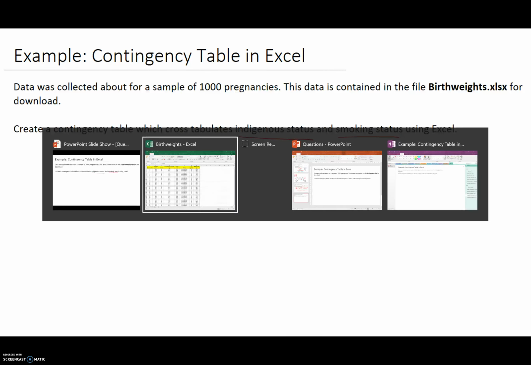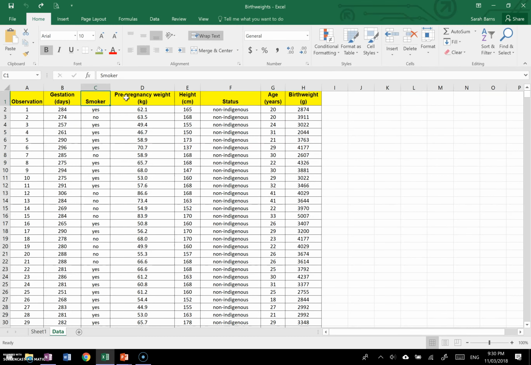So jumping over to our spreadsheet, the two that we were interested in are smoking status, so I'll highlight this column, and then Indigenous status, so I'll highlight this column. Now I might rename this one here Indigenous status, just to make it clear, since the column maybe wasn't as descriptive as it could have been. So in order to do this, what we want to do is insert a pivot table. It's going to be the easiest way to add up how many people sit in the category of smoker or non-smoker, so yes or no, and then the categories of Indigenous and non-Indigenous.